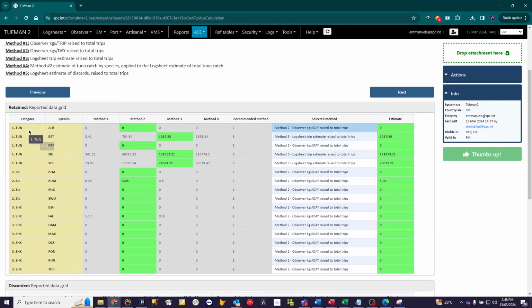So let's go through the retained one. You've got all the tunas together, and then each tuna species described, and then same for billfish, same for shark. For each species several methods are shown in several columns, and the goal is that you're going to choose which column you want to use for the calculation of your ACE, and it will depend on each calculation that we'll see straight after that.